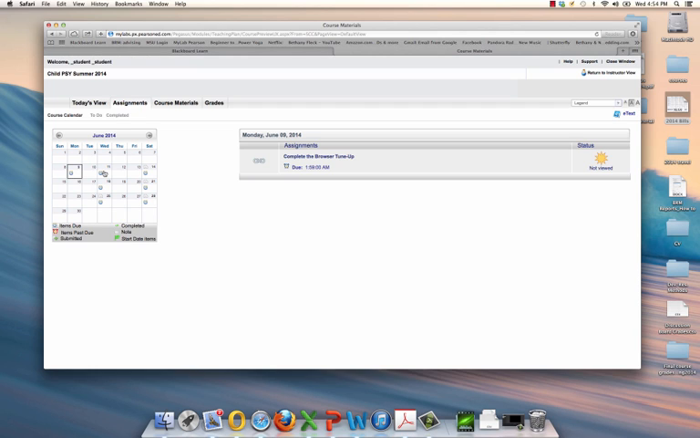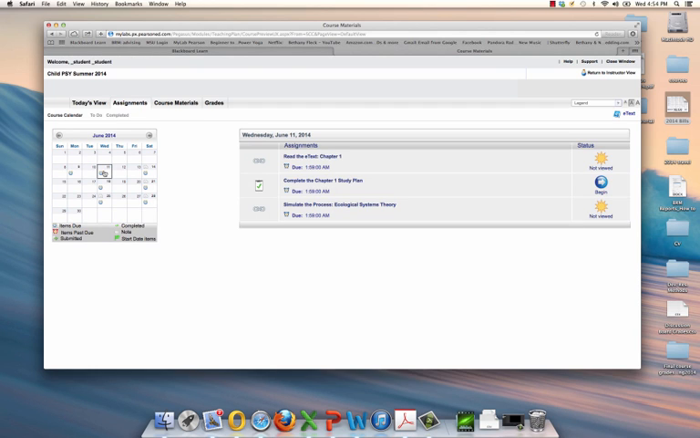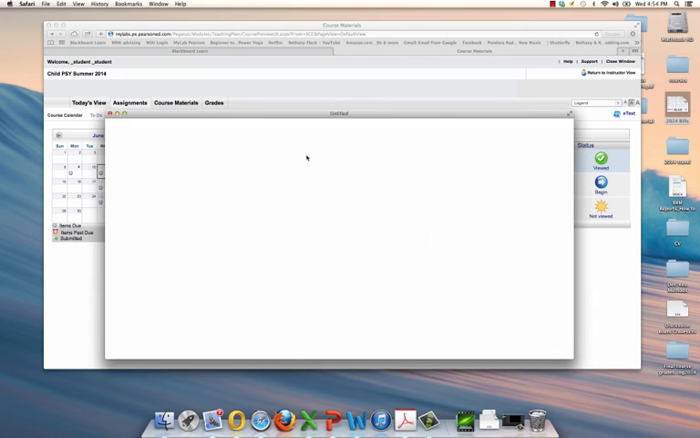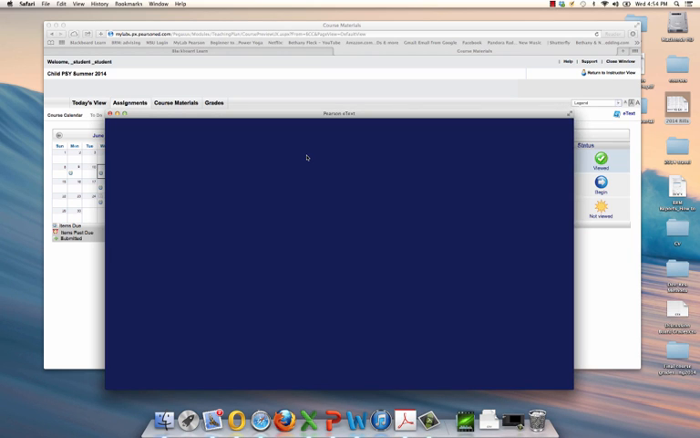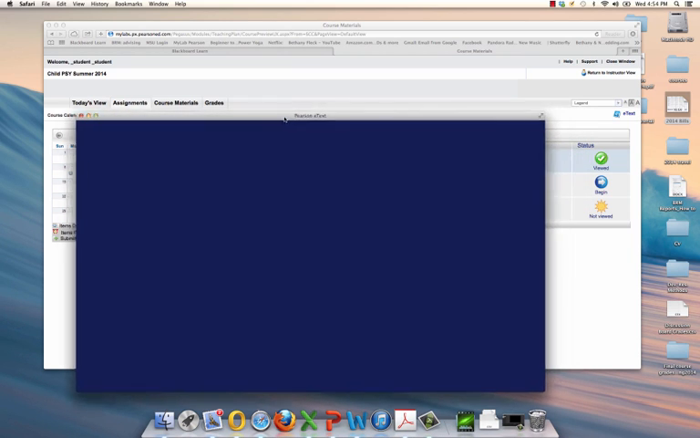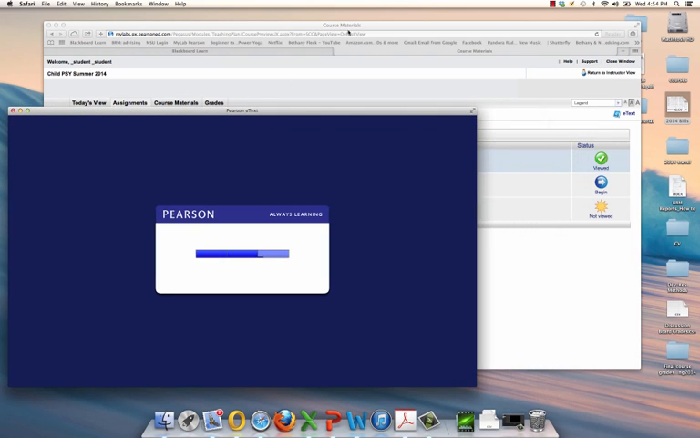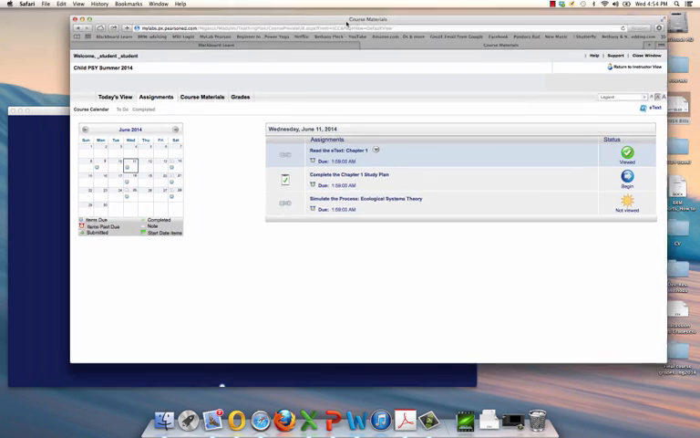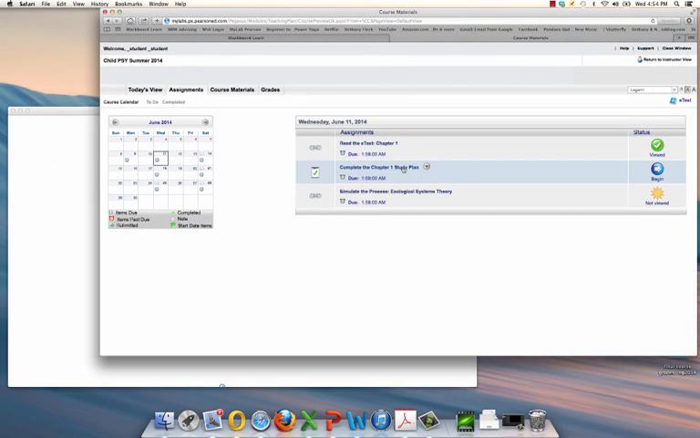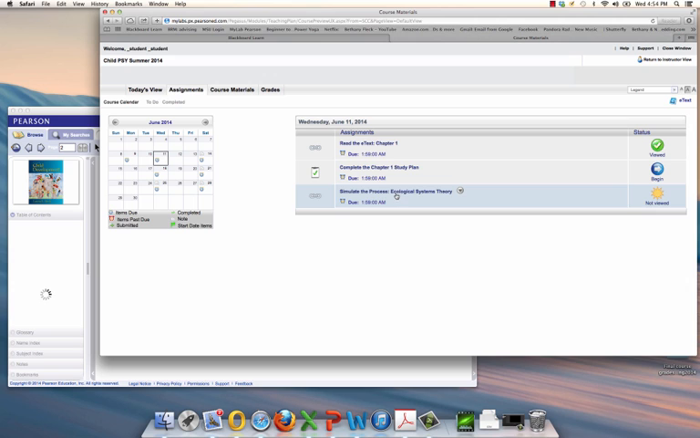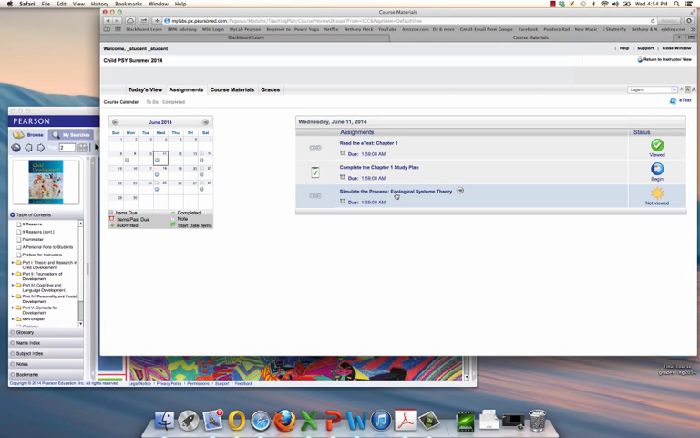If we move to Wednesday the 11th, this gives me chapter 1 that I need to read in the e-text. So when I click on this, it takes me right to my chapter, which is really nice. And this is why the e-text is so convenient. Taking a moment to pull up here, but nevertheless it will once it loads. So I'll toggle back over there in a second. The study plan is here. The Stimulate the Process Ecological Systems theory is here. That's a tech assignment. We'll cover what that means in a moment.